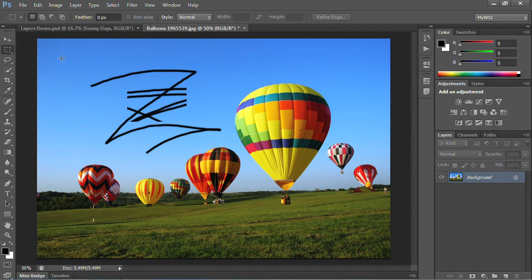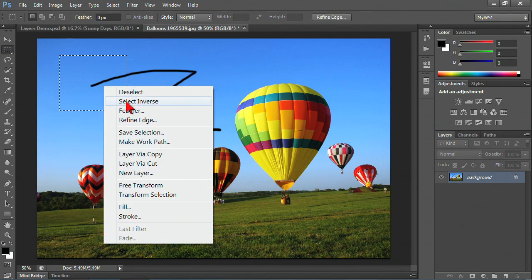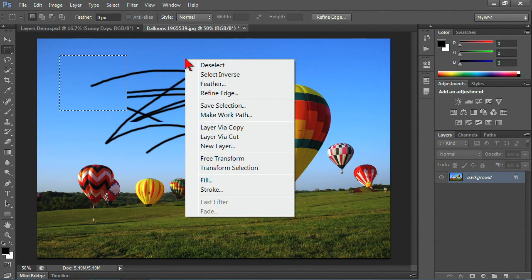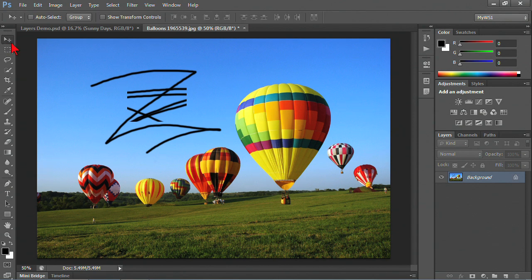Sometimes people call those the right-click menus. So I make a quick selection just by clicking and dragging down. And if I right-click, I'm getting some options that are related to this particular tool, depending on where I might right-click. I could even deselect it here. And if I go to the Move tool and I right-click, I'm getting nothing, depending on what's selected.